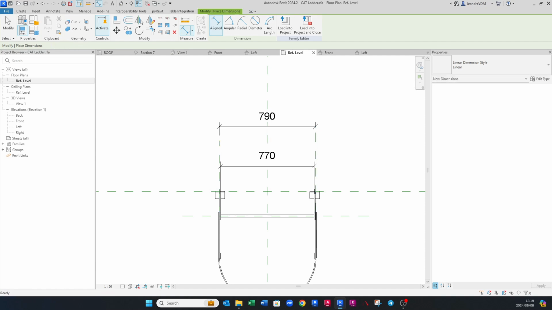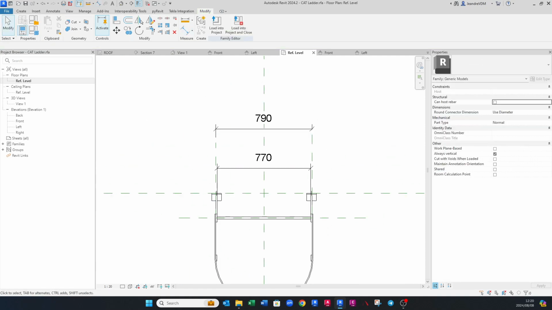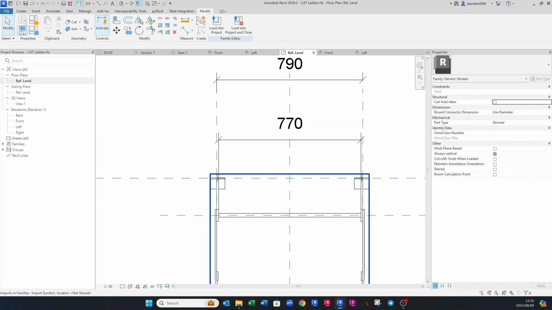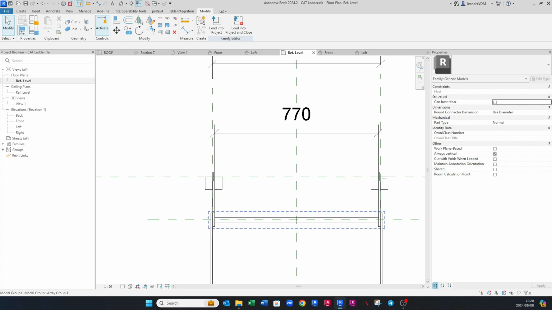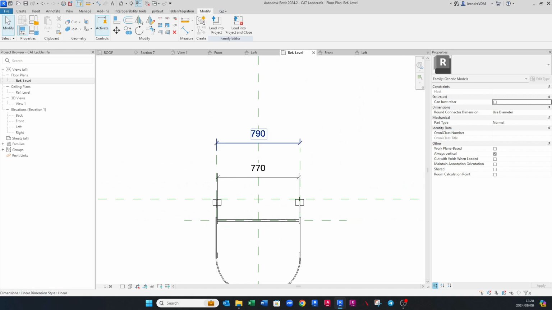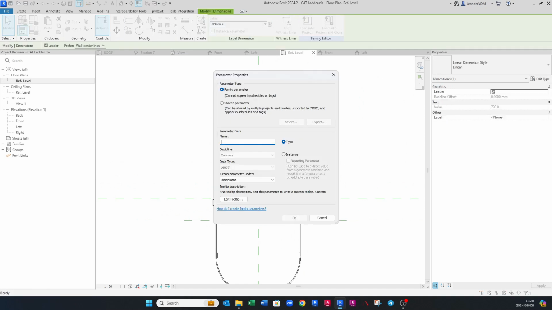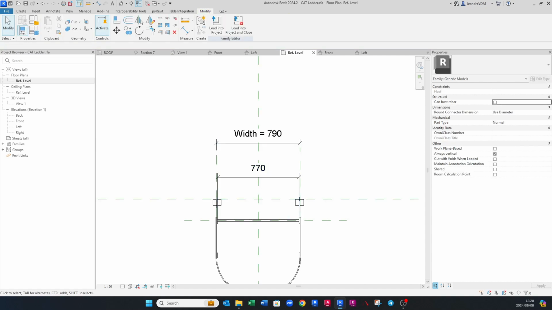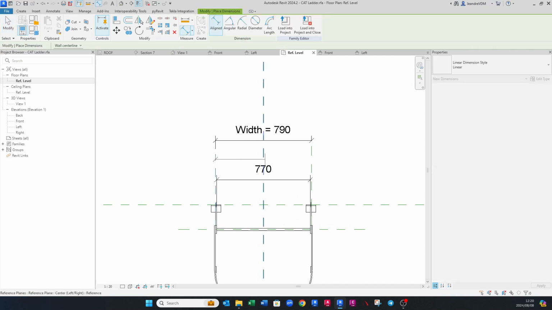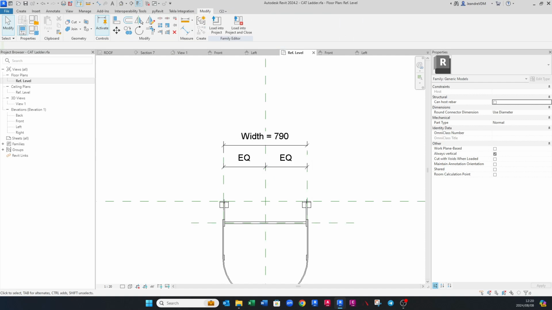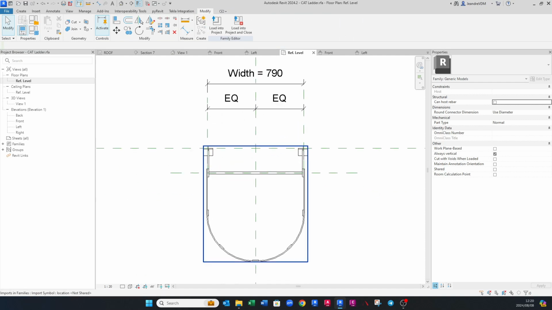790. So that would be your width of your cat ladder. So let's say here parameter, call it width. So okay, then we can just do that. You always make sure that is equal. There we go. Like I say, now we want to put in this ring, but now we need to make a new family again.